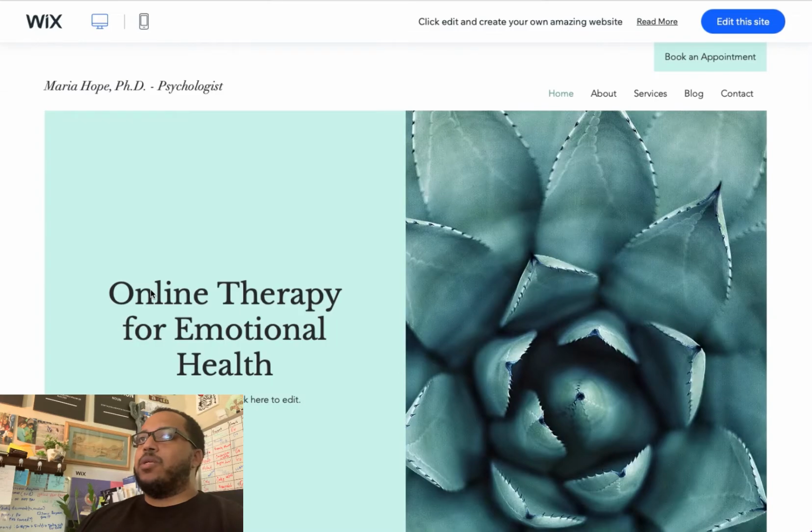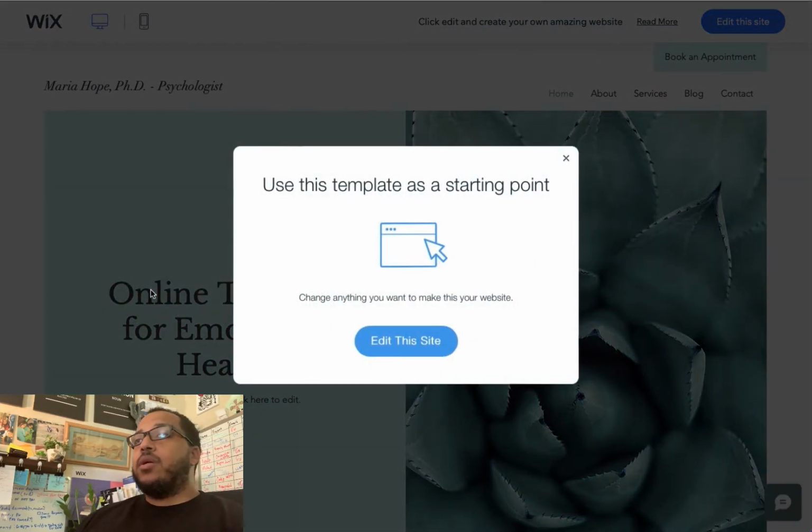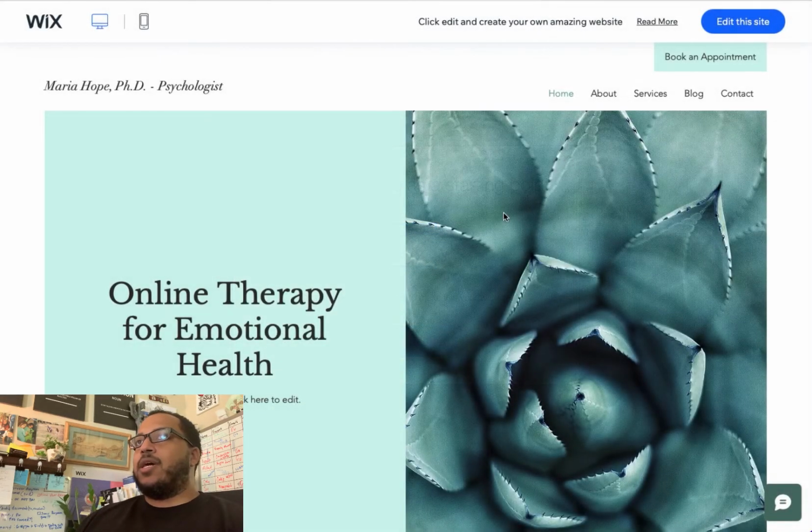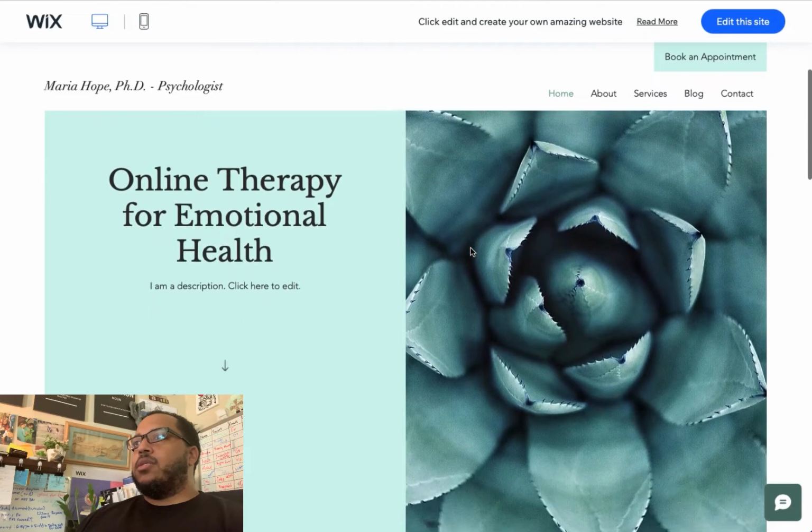That's the cool thing about Wix. You don't necessarily have to pick it. You can click view and look at the template before you choose it. Now you see we get the prompt, use this template as a starting point. We don't want to yet because we're not sure. So we're gonna exit out of that. And let's just take a look at this template.